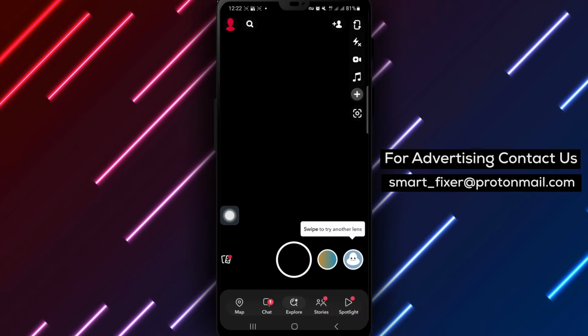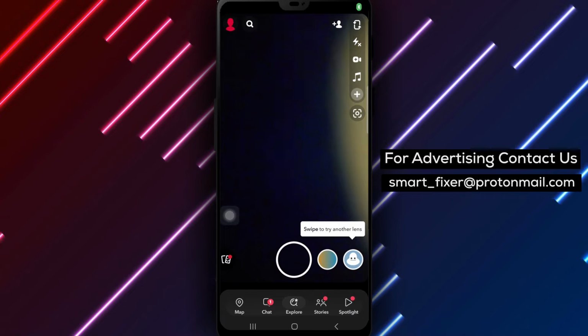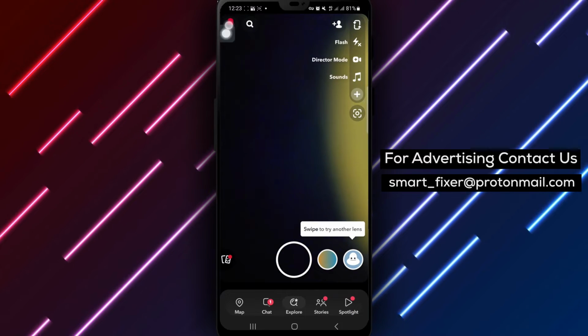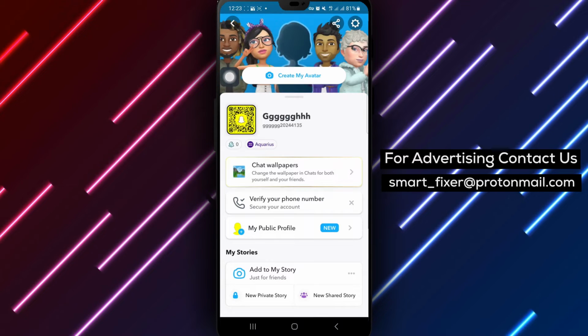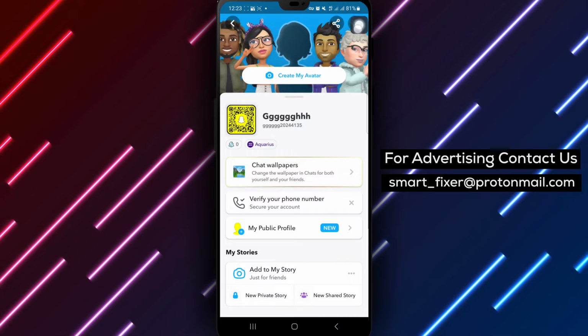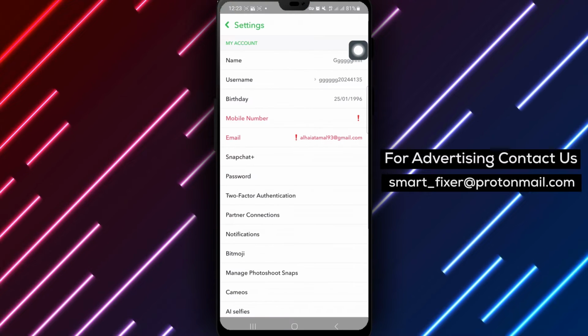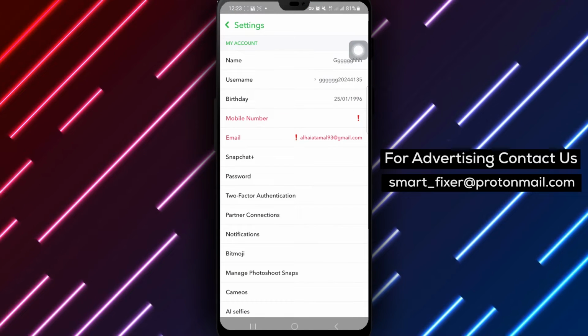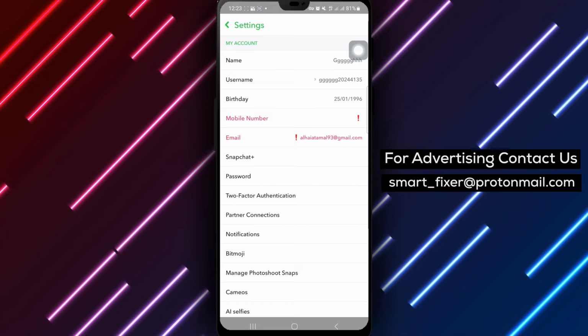Start by opening the Snapchat app on your Android device to access your account settings. Tap on your avatar or profile picture at the top left corner of the screen to navigate to your profile settings. Next, tap on the settings icon located at the top right of the screen to access your account settings.